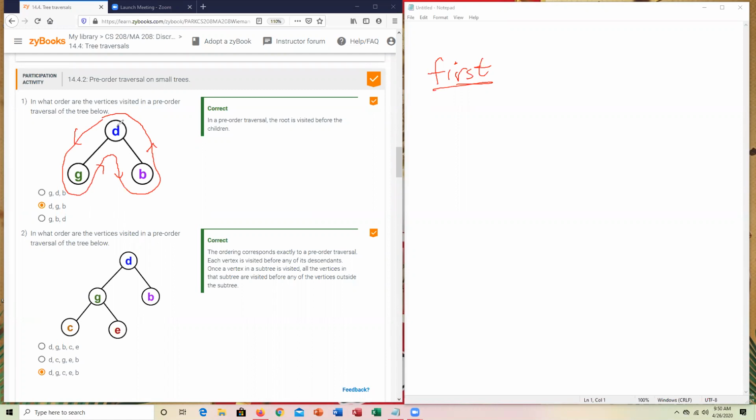So if you start at the root node of D, notice you've got D there. So D has been used. I traverse around, now I hit G. G is my next one, traverse around, B, and you've completed all of the nodes inside of that traversal. So you'll notice DGB is the correct traversal on that.